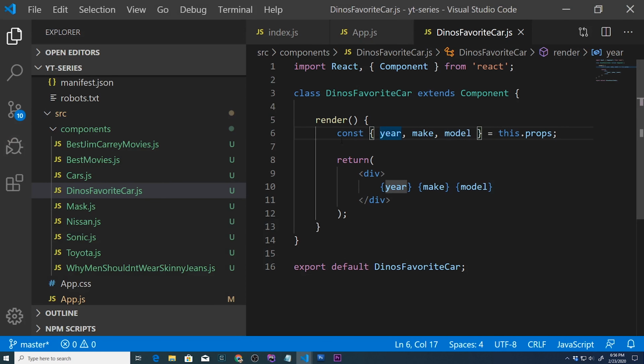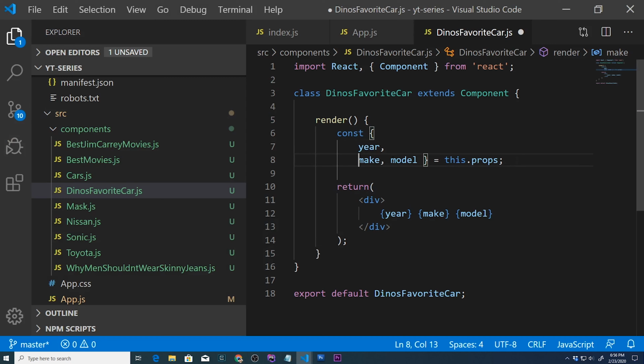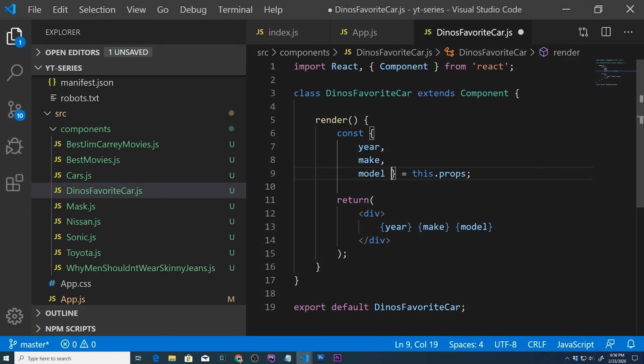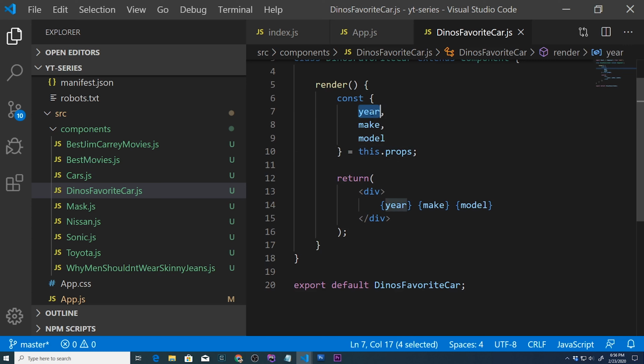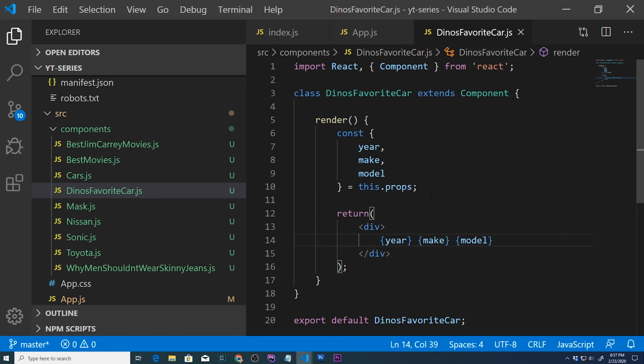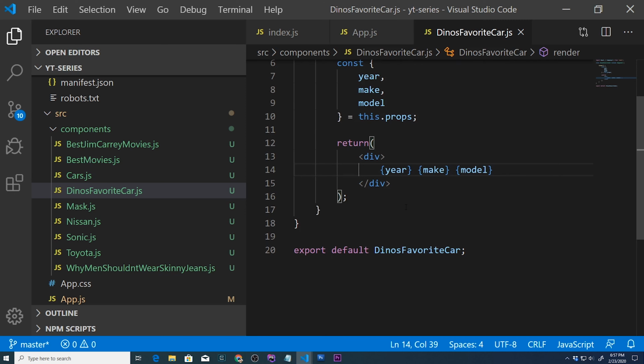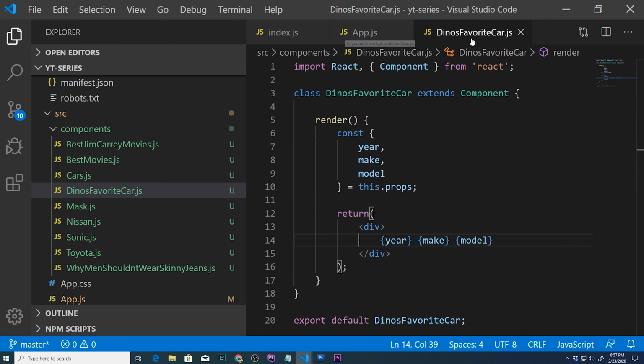The only other adjustment that I like doing, again, is moving everything to a separate line, including this. And now we clearly see, okay, we have a destructured object right here, and we are assigning 3 local variables, or constants in this case, year, make, model, and everything just looks nice. So that's pretty much it as far as destructuring goes. We're going to look at a few more examples in the upcoming tutorials.